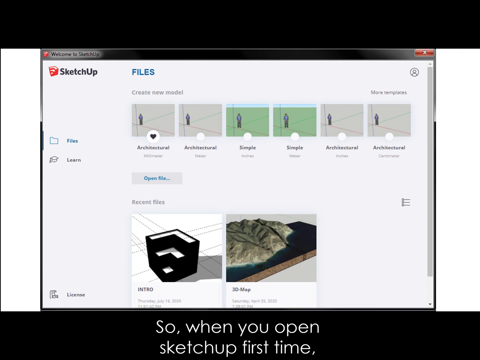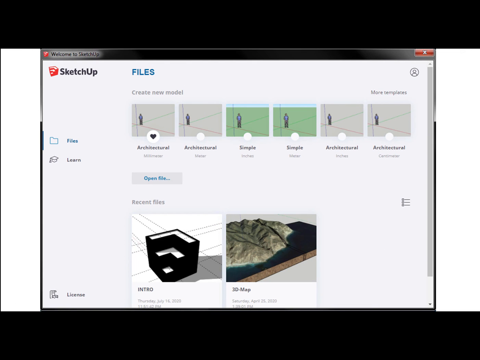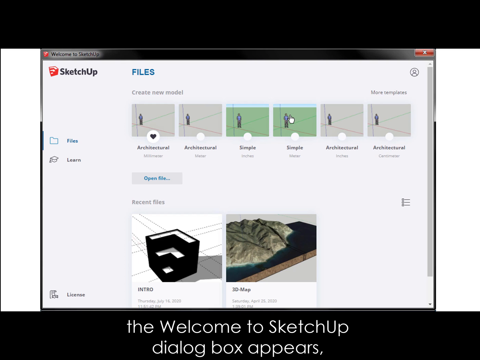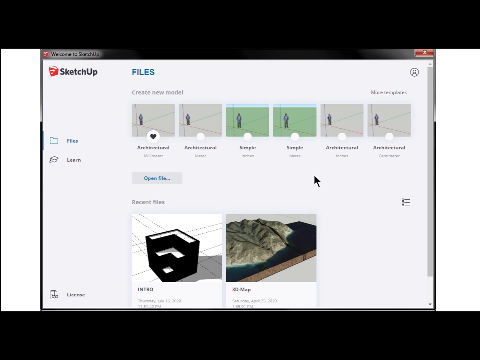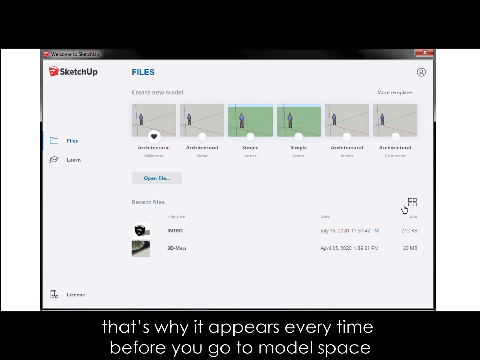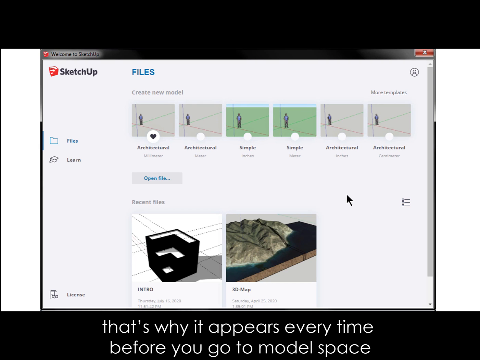So when you open SketchUp first time, how do you proceed? You need to sign in to activate your trial or subscription. After you sign in, the Welcome to SketchUp dialog box appears as shown here. This welcome dialog is the starting point for every new model you create in SketchUp. That's why it appears every time before you go to model space.